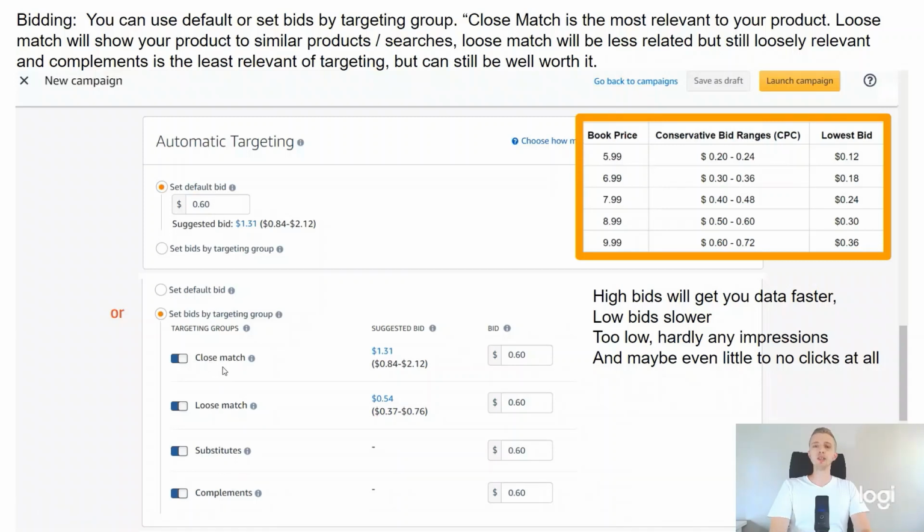So the close match is what Amazon thinks is the most relevant for your product. It could be keywords or it could be other products that are similar. So if you're selling an activity book, a close match would be something with activity book in the title or some other book that is an activity book. Loose match will still be kind of relevant, but not as much. It'll be a bit more general and the keywords could be a bit more broad and not as specific, but still connected to activity books.